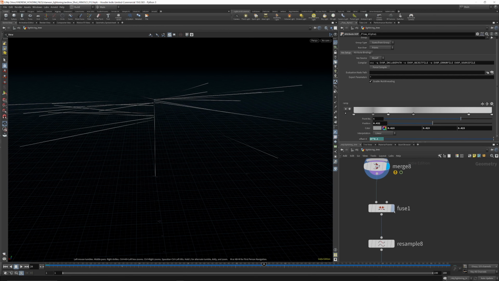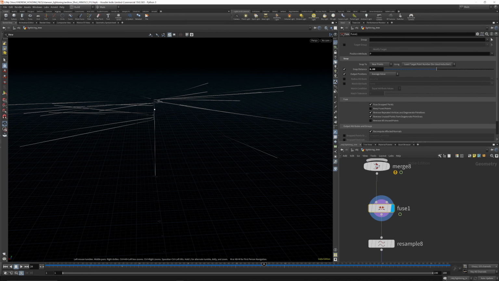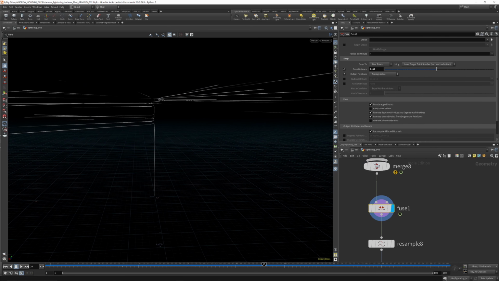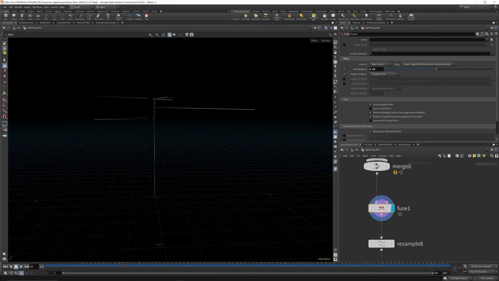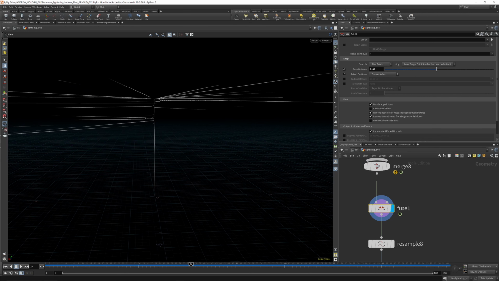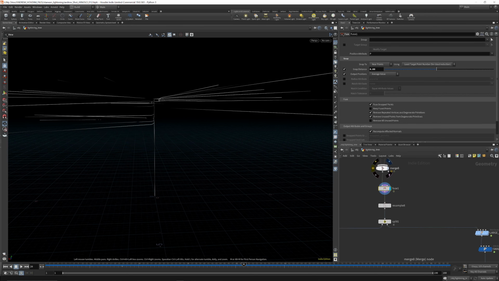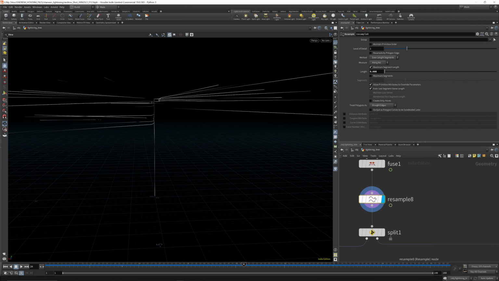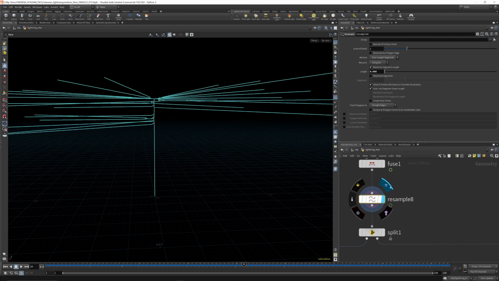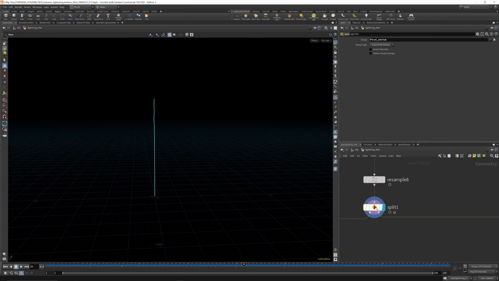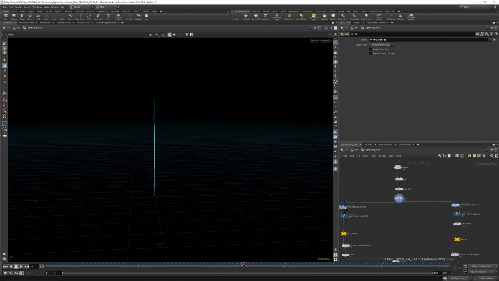Cool. We're also fusing these together. So our lines are all connected. Again, resampling. So before, after, this two-way split. So we've got this group called first switch. So that's going to come out here. And our lines are going to come out here.